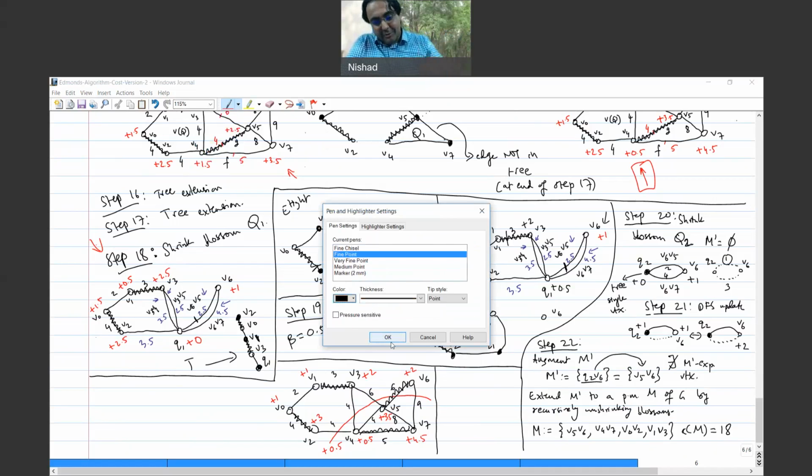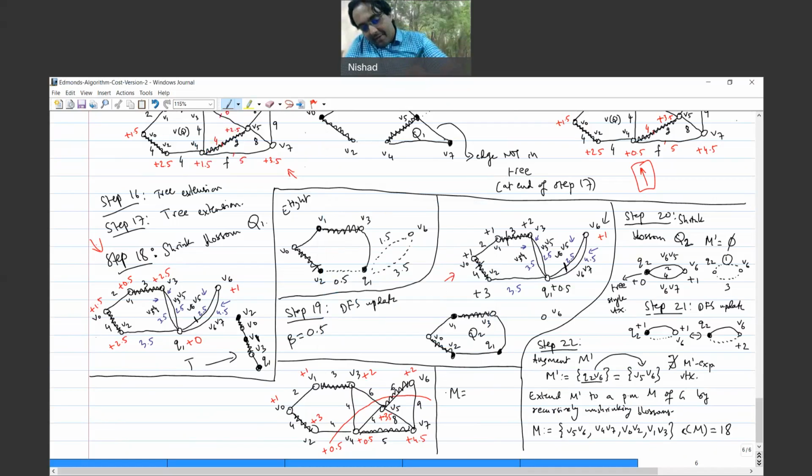It was supposed to be that way, right? The cost of the matching is 18, and the sum of the dual variables, both the small ones and the capital ones, for each vertex and for each cut, which is an odd cut, is also equal to 18. Yeah. So we indeed have a min cost perfect matching. This implies that M is a min cost perfect matching.